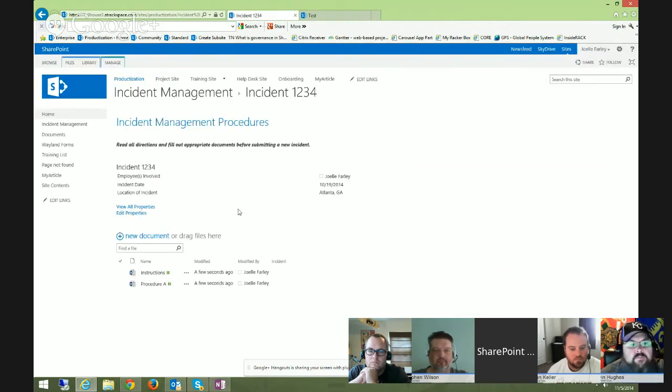And now you'll see I have my directions here. It doesn't look like it took those things I added. I may not have done that right. But you can see incident management procedures, read all directions and fill out appropriate documents before submitting a new incident. And then I have my properties here, and it shows what I filled out. And down here, I can see that by default I have instructions and procedure A. Those are the two documents I had to add by default.